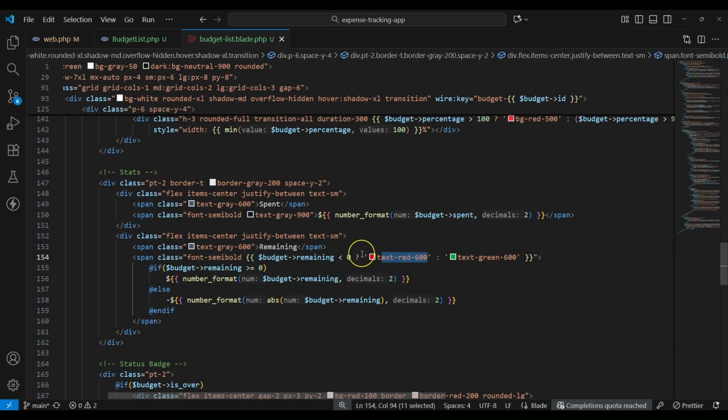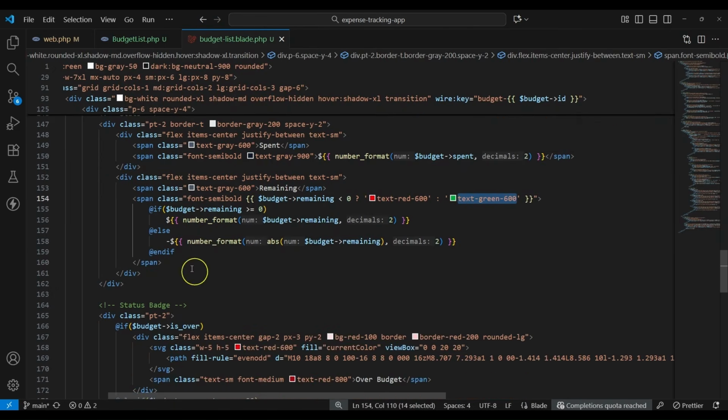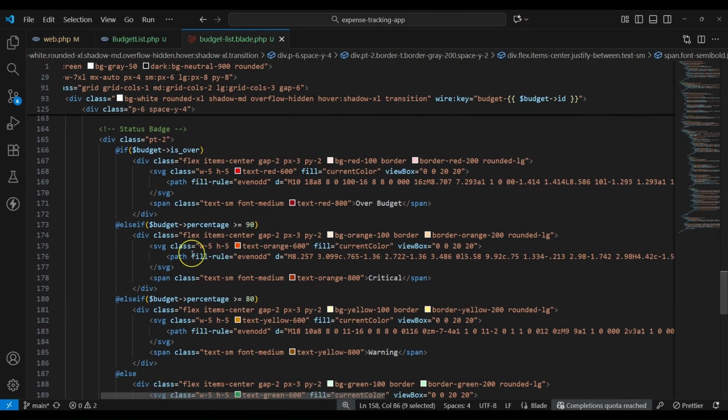So if the remaining amount is less than 0, the color of the remaining amount text should be red, and if it's not that, it should be green. Okay, and if the remaining amount is greater than or equal to 0, then we can show the remaining amount, and if it's not that, we are going to show the negative value of remaining. Okay, so down here we have the status badge, which shows the following status.